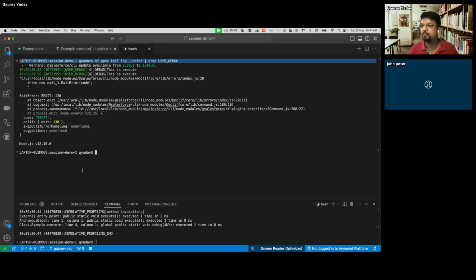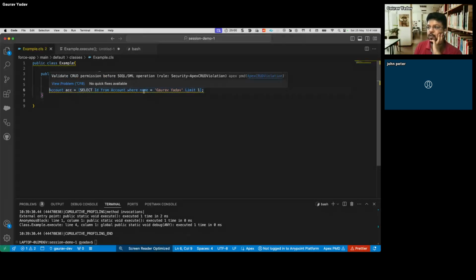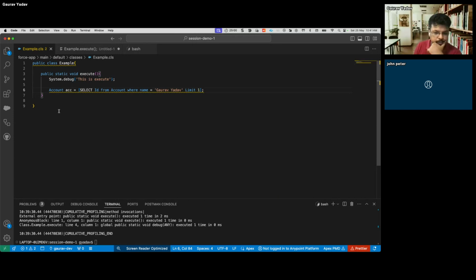Okay, so where I showed you the debug log, now someone will say, okay, my code may be having some exception. So for the exception, I was reserving this line of code. What will this line of code do? Select ID from account where name equal to Gaurav Yadav limit 1. Anyone quickly, will this line give any exception or not, if I don't have account name Gaurav Yadav in my org?